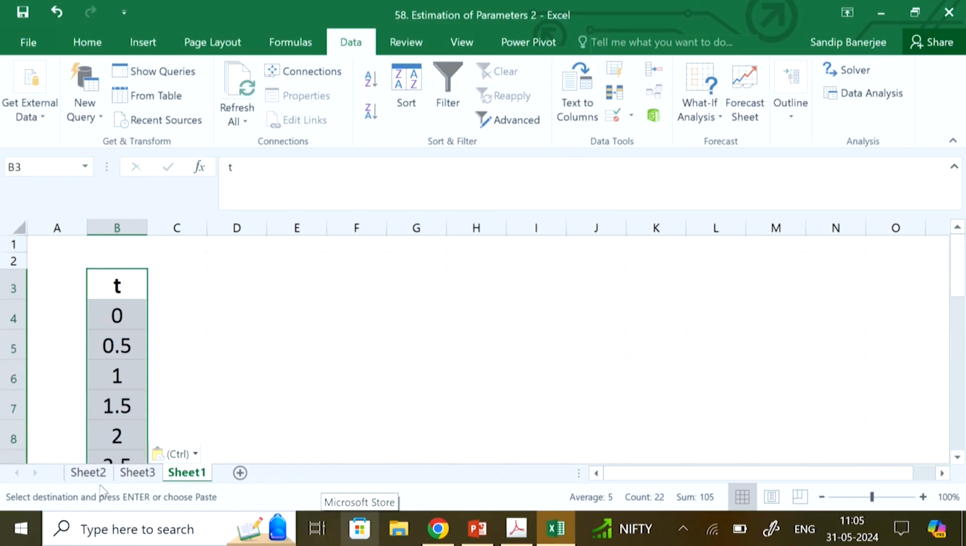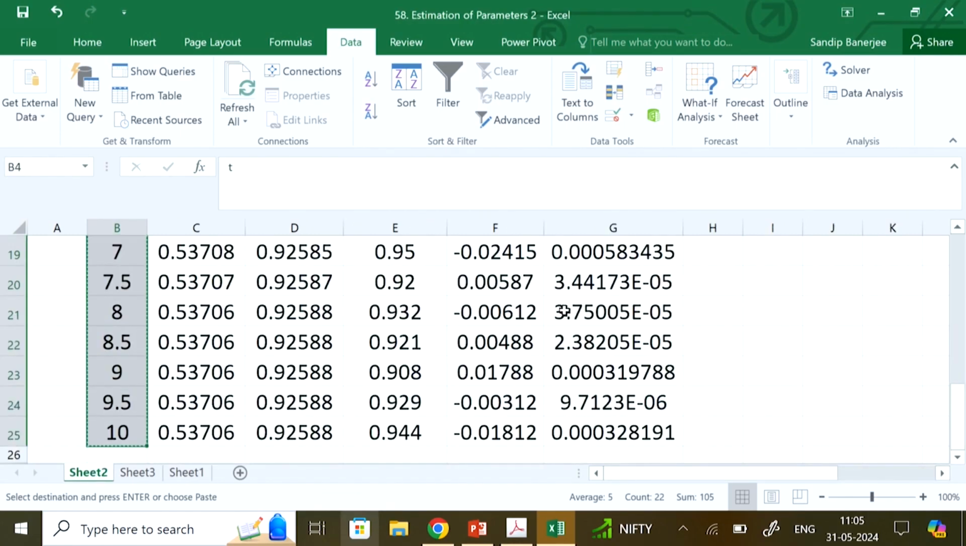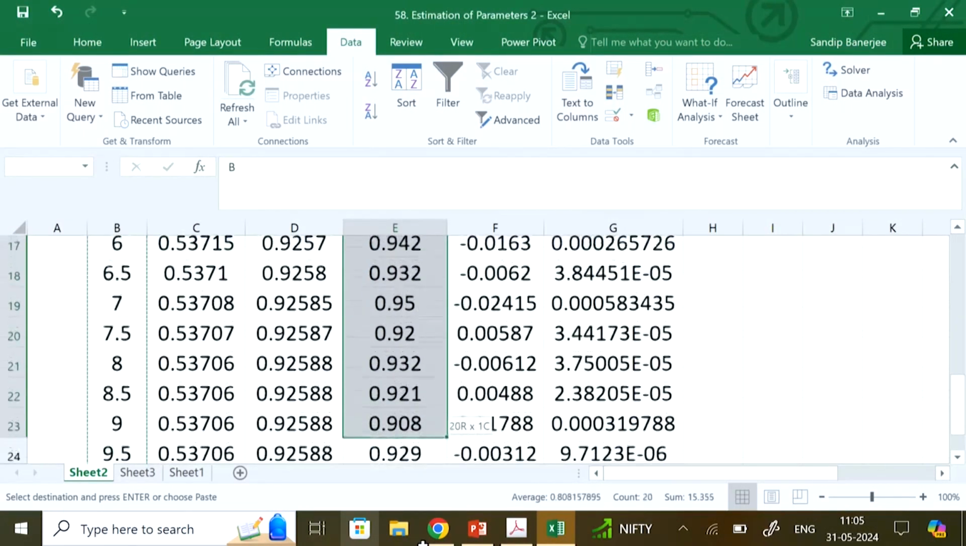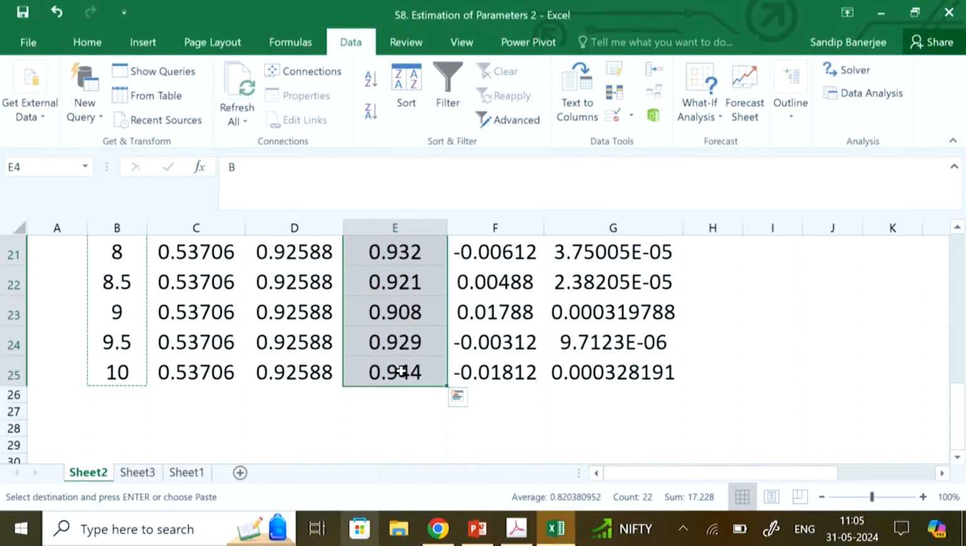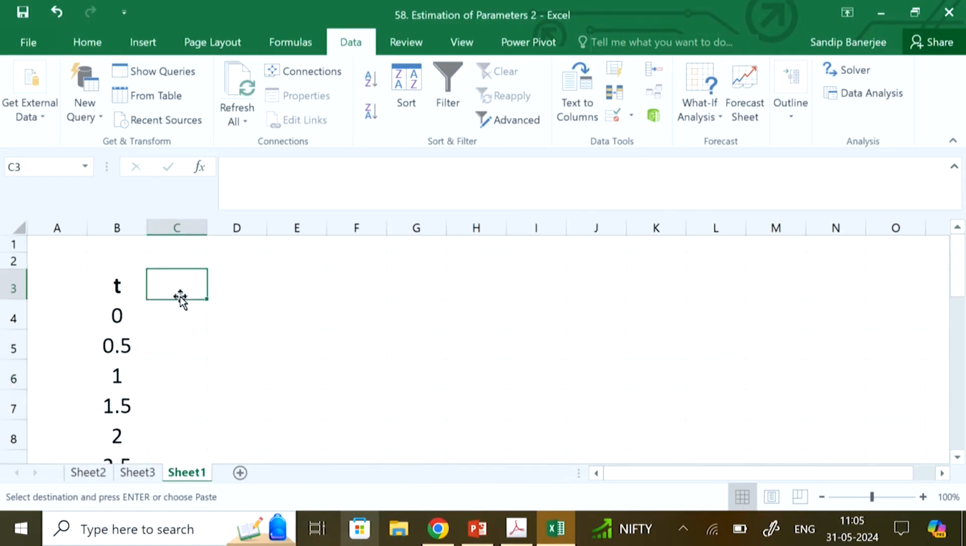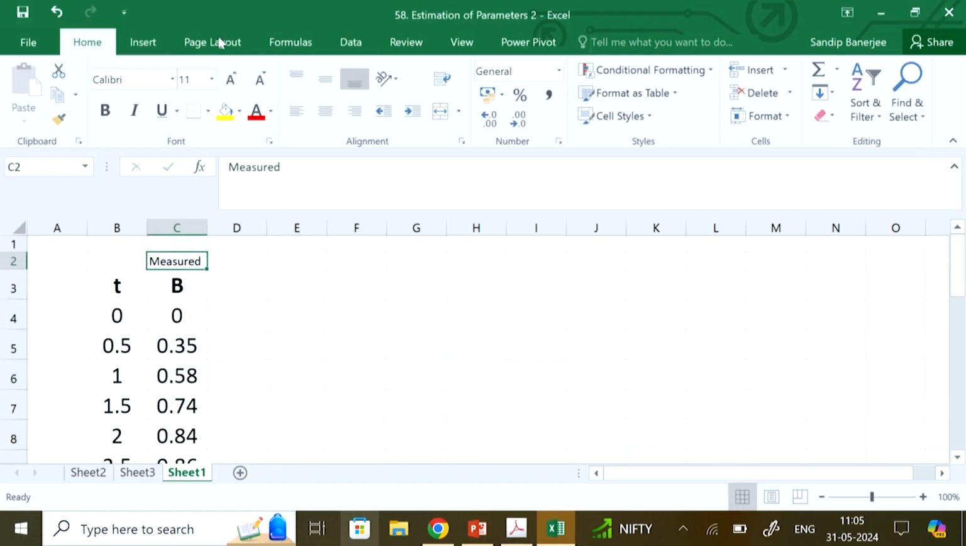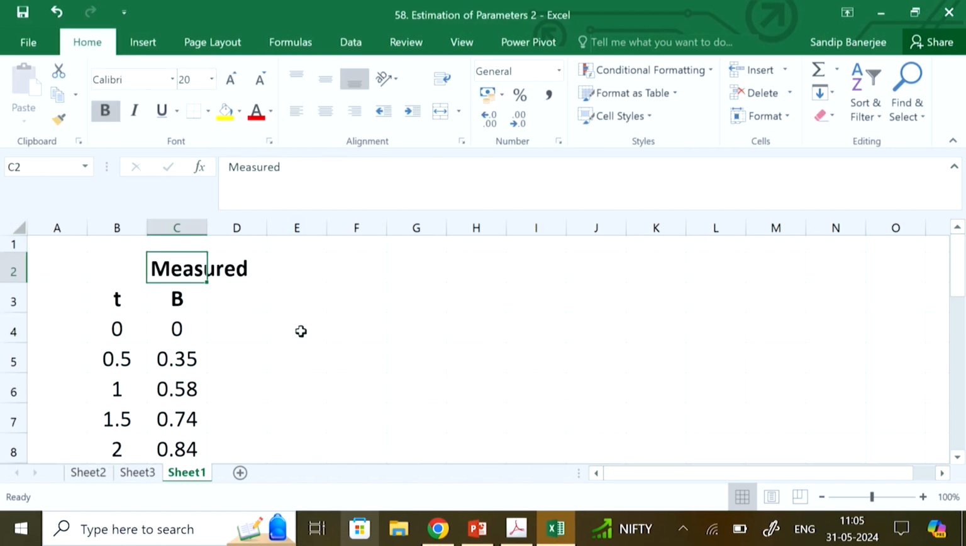So, this is the time, and this is the, say, measured value, that is the one which you get from the data. So, this is measured P.